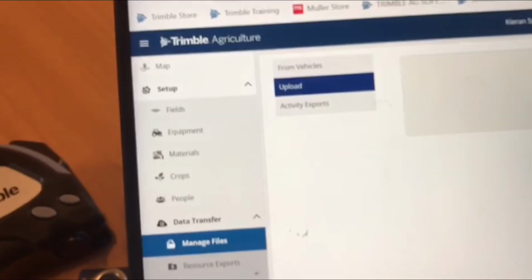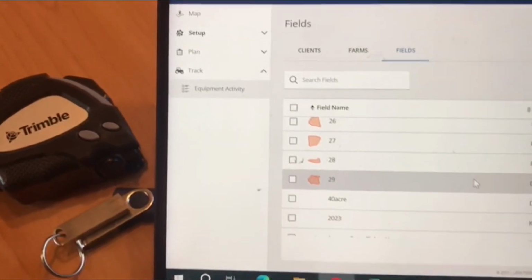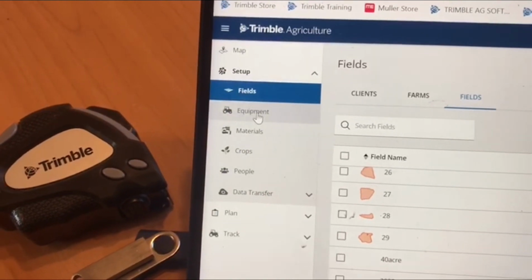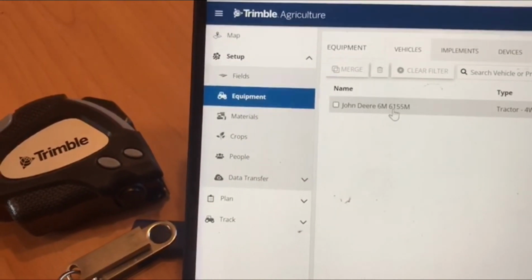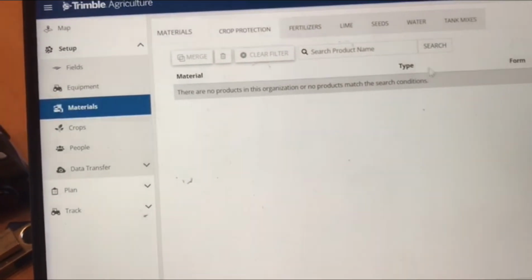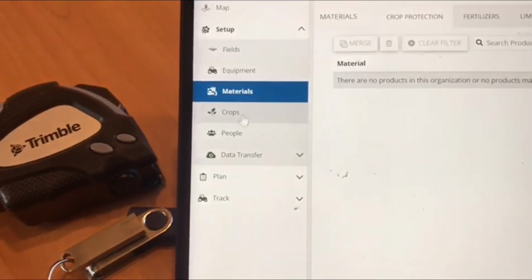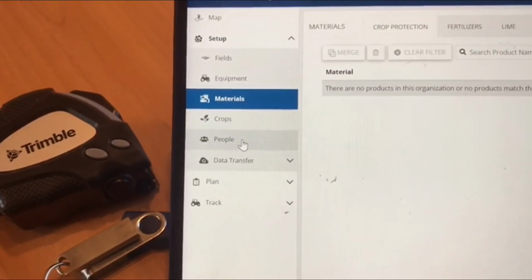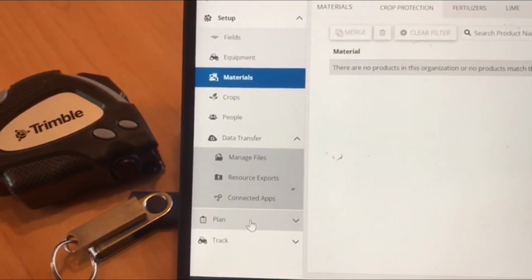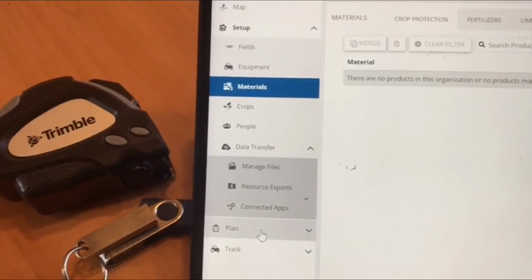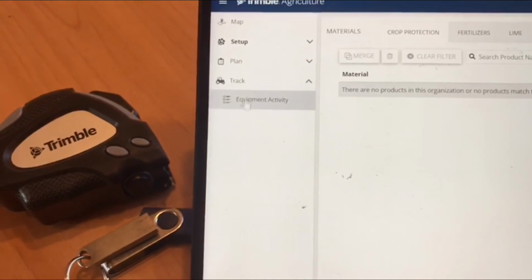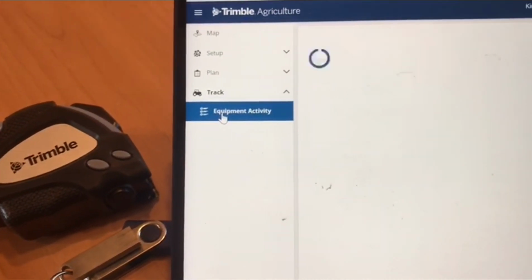So everything from the display should now be on here. Just now see all these fields have come through there. We have the map of the farm. Under setup we have the equipment, so we should see the tractor here that he's using. Materials, we have the list of fertilizers that he's using, can put in lime, all that, he can put in slurry there as well. Crops, if he's using that, the people he's got working for him, data transfer menu, which we were in. Plan, that's for prescription maps, so for putting prescription maps from the computer back onto your display for variable rate spreading. And under the tracked in, we've got equipment activity. So this is all the tasks that are coming through.